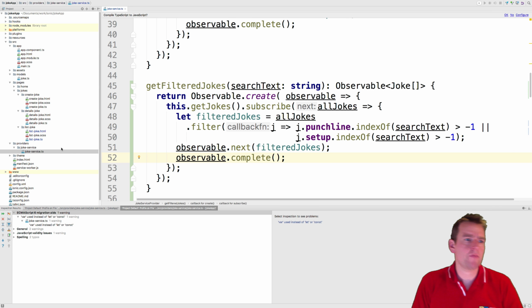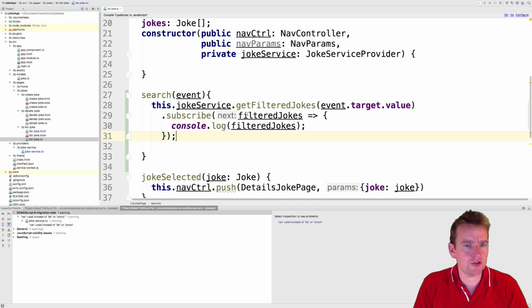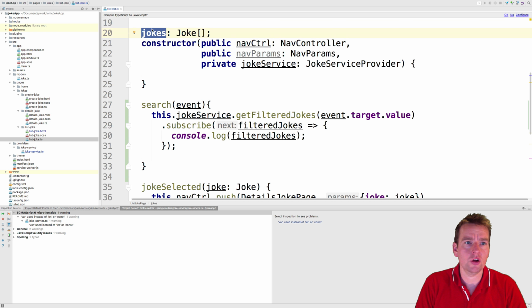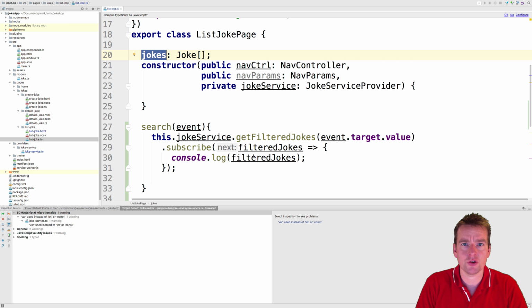Back. So now that we're getting back a filtered list right here, if we jump into our TypeScript file, what do we want to do with the filtered list? Well, it's very simple. We just want to set the local jokes inside the list joke page TypeScript file, right?